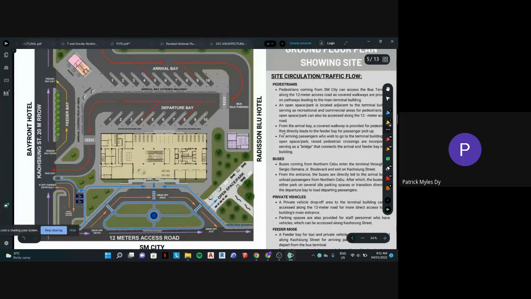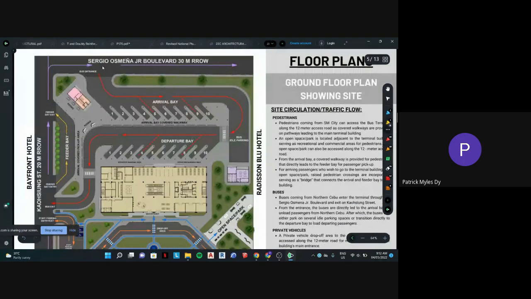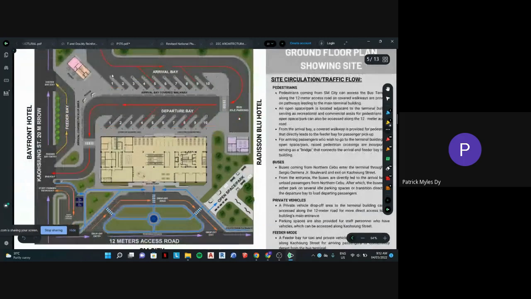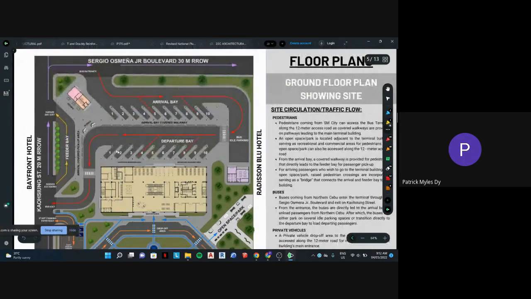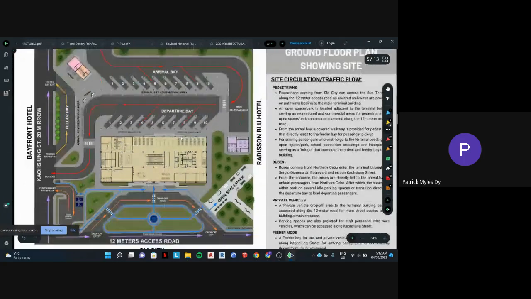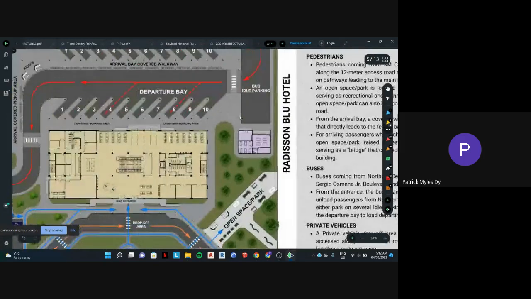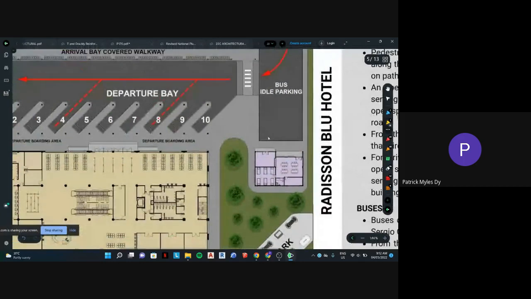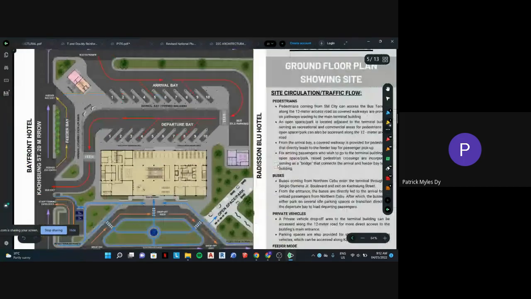And the buses enter on the 30-meter road and exit all the way to Kaohsiung Street, and I have 10 bays for each arrival and departure. There is also idle parking space here. And then there's a mini house for the bus maintenance and bus staff.